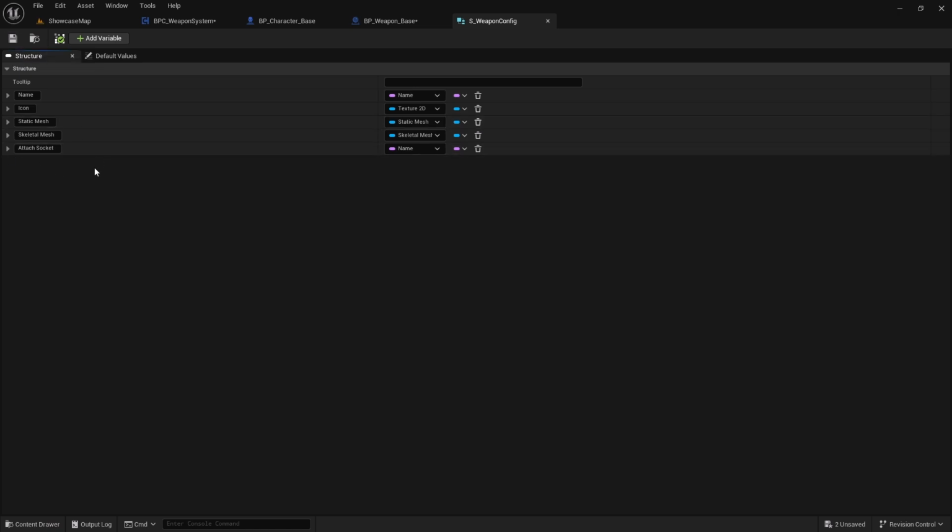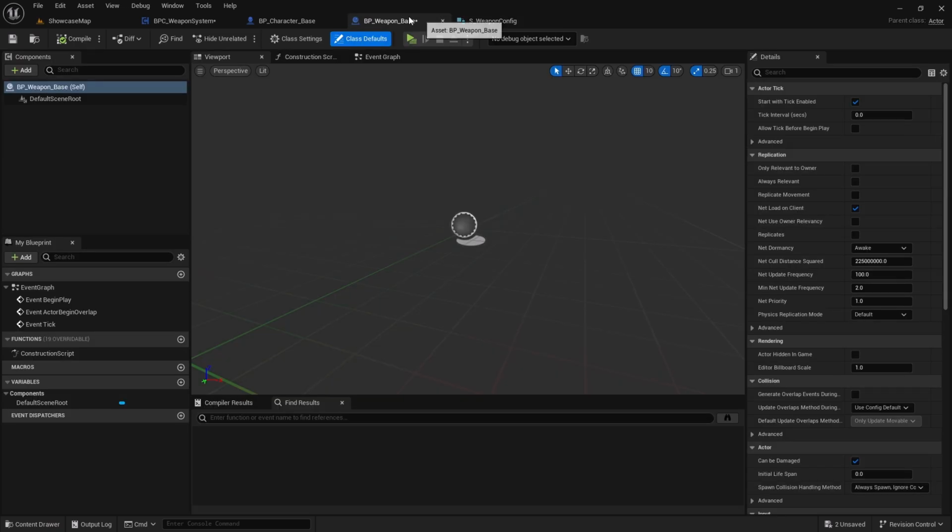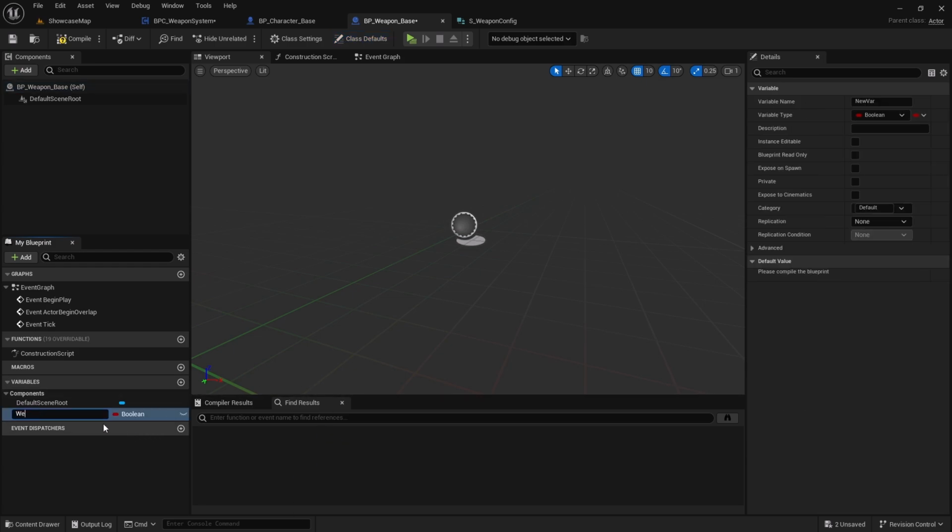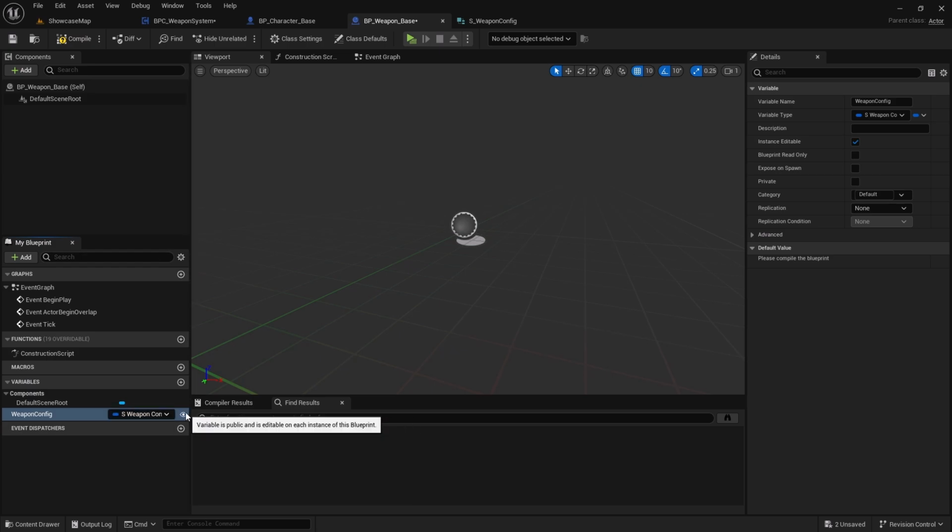Okay. I think for now these fields would be enough, but later on multiple different fields will be added. But I think these 5 will be enough as our initial steps. Right, now I go to weapon base, and over there I'll create a variable called weapon config, and this should be a type of weapon config, and it should be instance editable, which is a public variable, and as the category I'll assign it to setup.